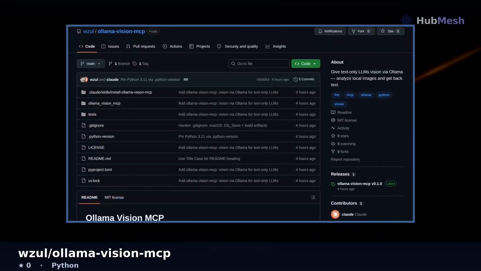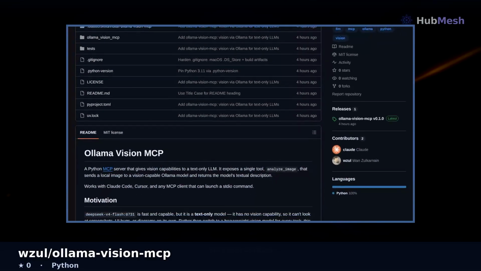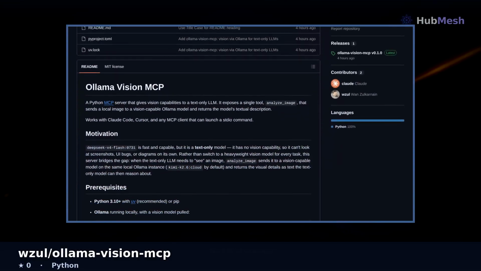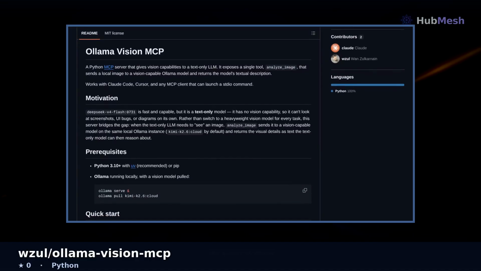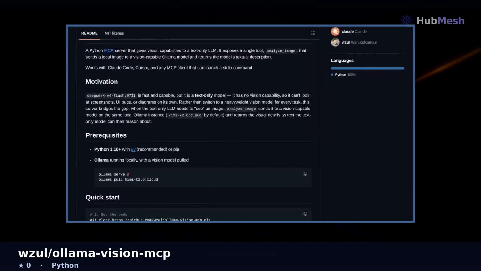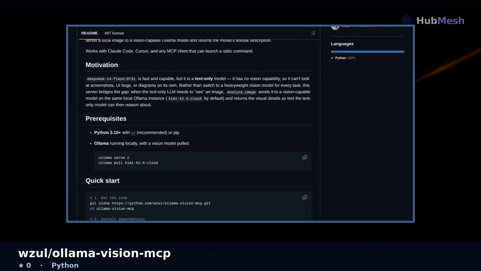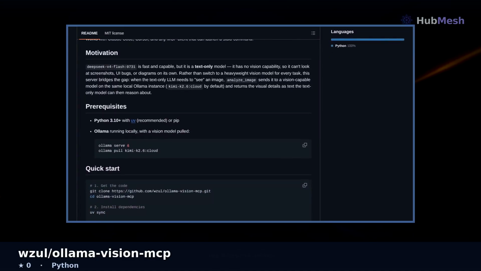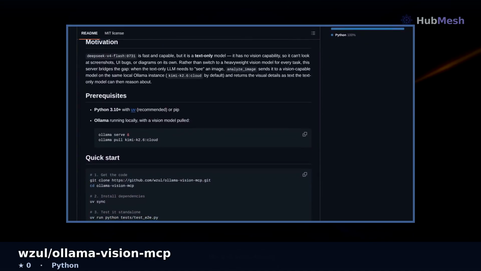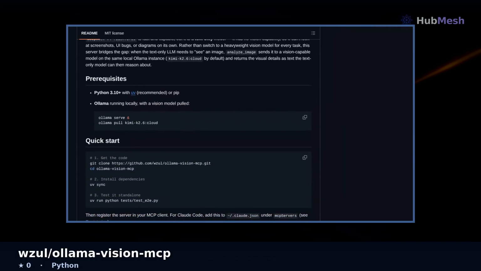With the Analyze Image tool, ollama-vision-mcp gives text LLMs vision, but how do you execute it directly? This server exposes a single tool that sends local images to return a detailed textual description. Text models cannot analyze screenshots or diagrams directly, so this bridges that gap using local vision models.